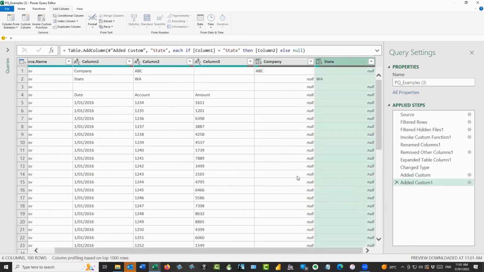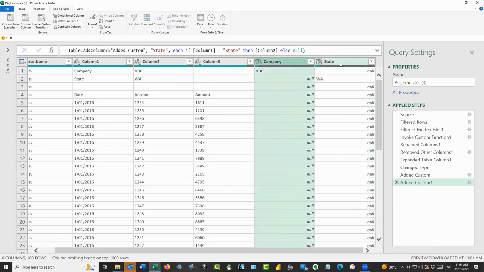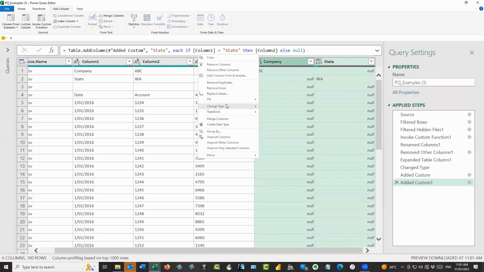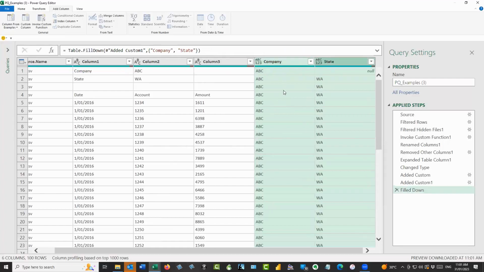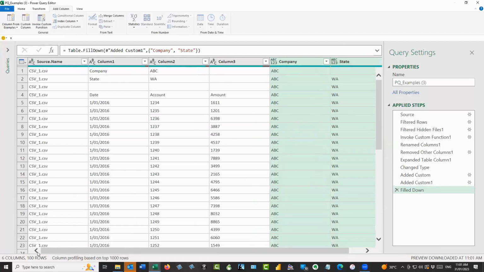Now, this is a technique I showed you in the first session last week. What I'm going to do is select both of these columns, right-click, fill down. So right-click on the header, fill down. And there we go. We've populated all of those columns with the entries. And so now I can go back here.